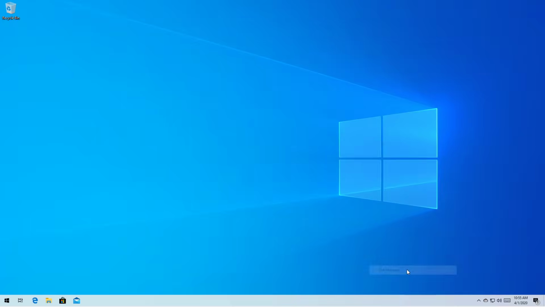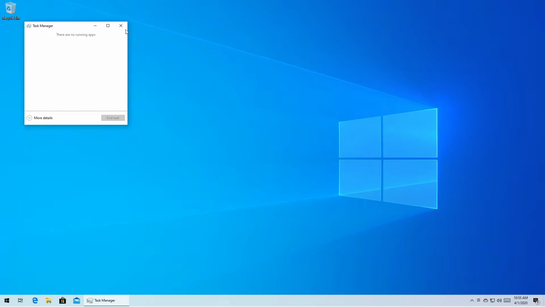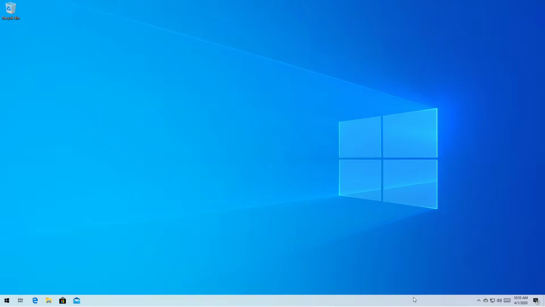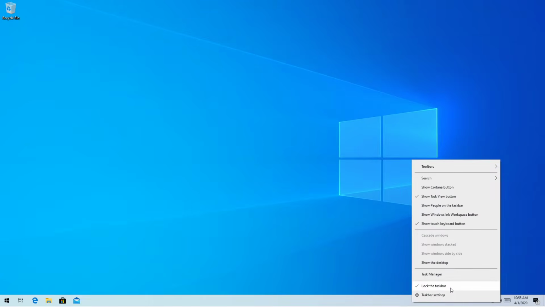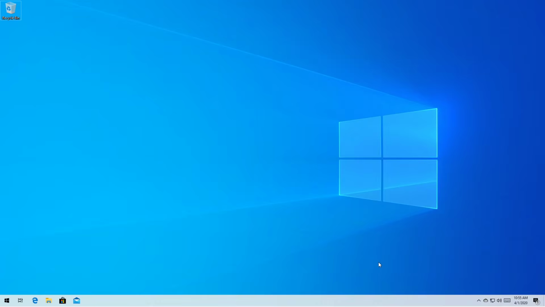Task Manager you're well aware of. That is the application that shows you what programs are running. And I do want to stress that locking the taskbar is probably what you want to do. I say that because it prevents you from making accidental changes, like accidentally putting the taskbar on the wrong side of the screen. So that's it for the taskbar.